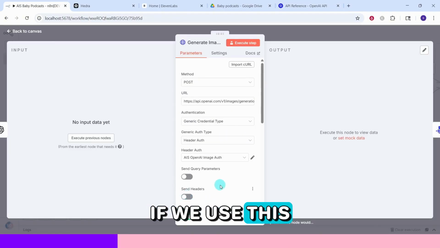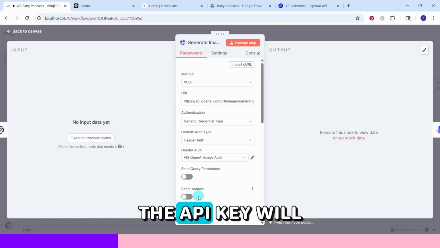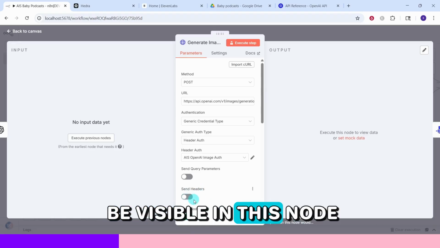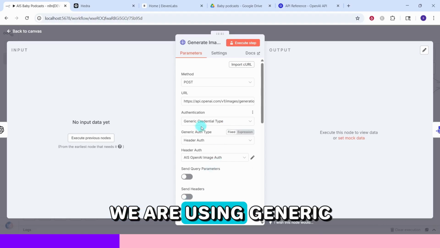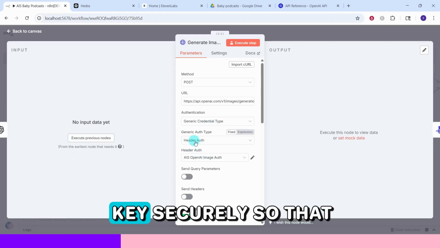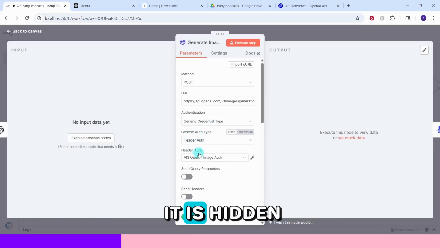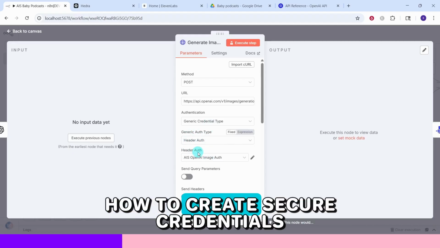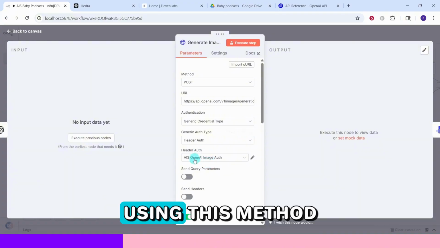If we use this headers parameter, the API key will be visible in this node. Hence we are using generic credential type authentication and passing the API key securely so that it is hidden. I will show you how to create secure credentials using this method.